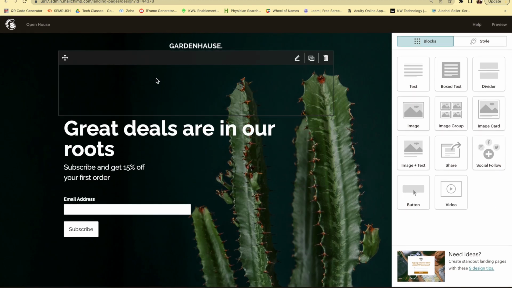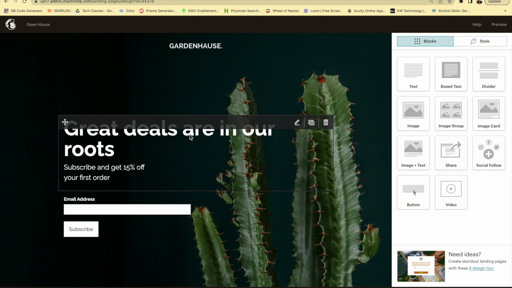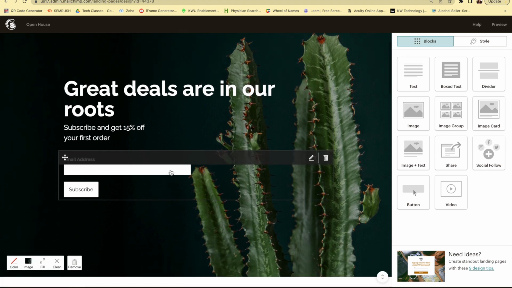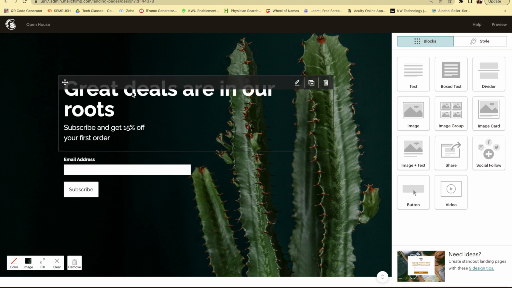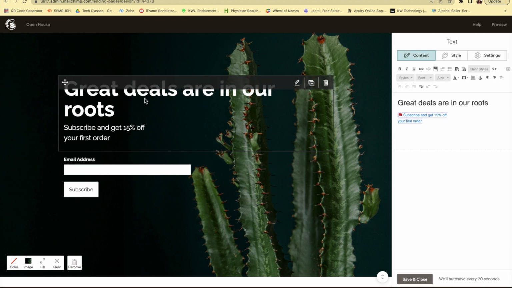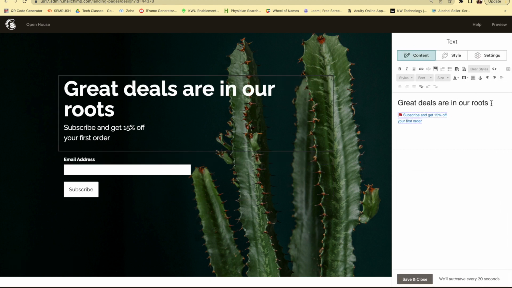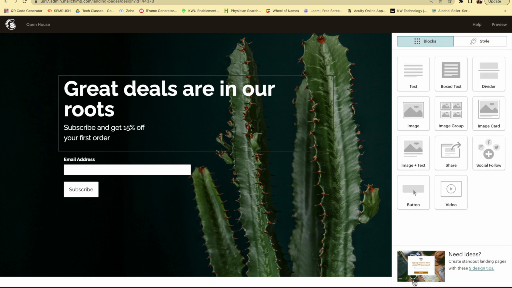So in here, you can change out what the verbiage says. So it says great deals are in our roots. If you wanted people to start subscribing to you so that they can be added to your email mailing list, let's say you were doing one for an open house, right? You could say, interested in getting additional homes in this area with a similar price range? Send me your email, and I can send you a free list of properties, right?